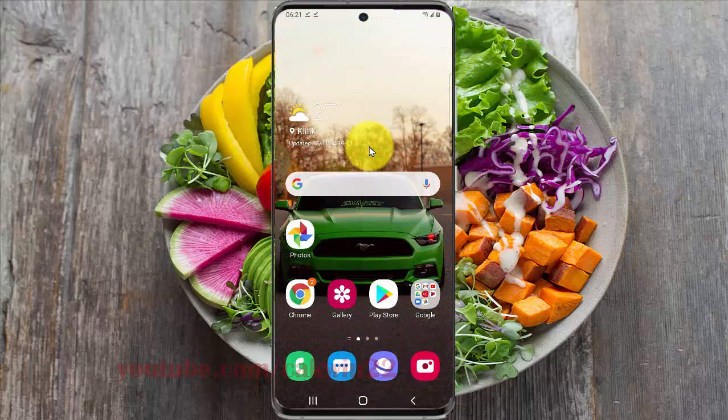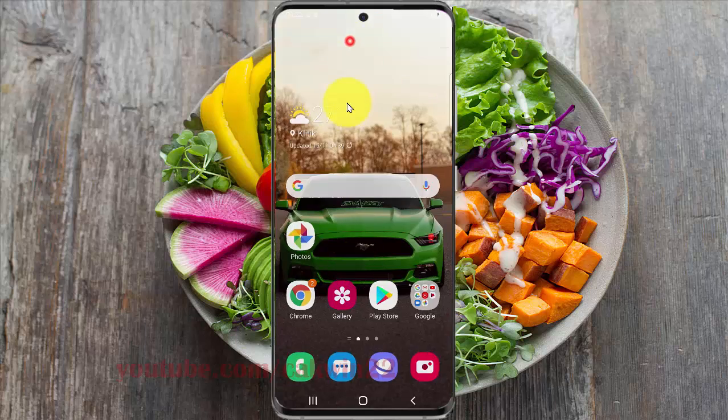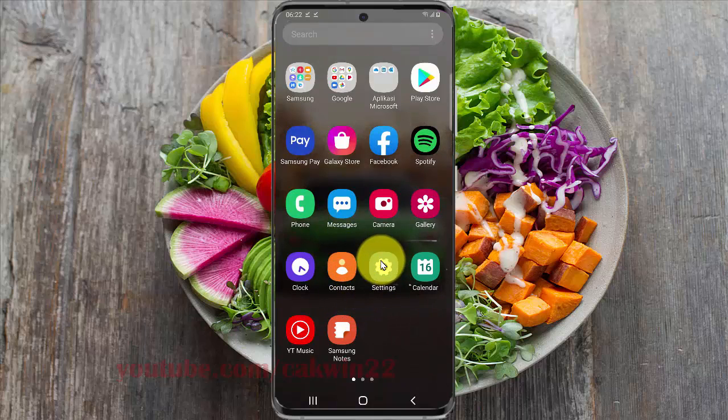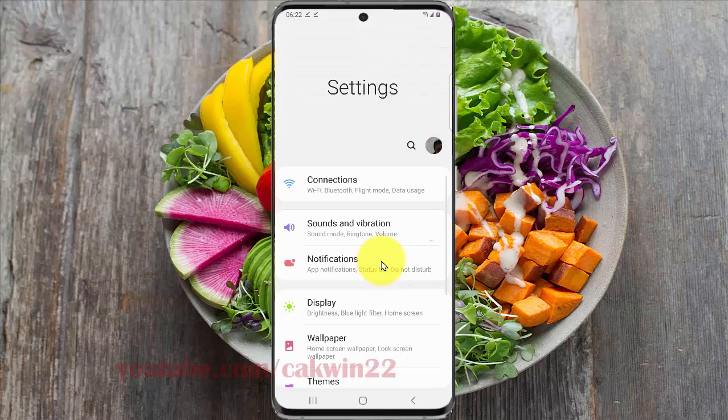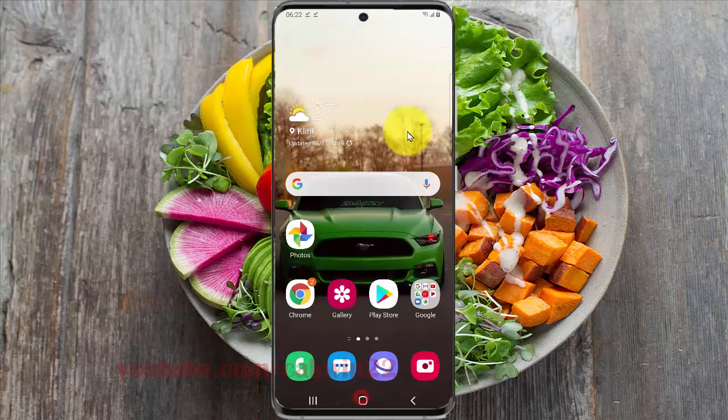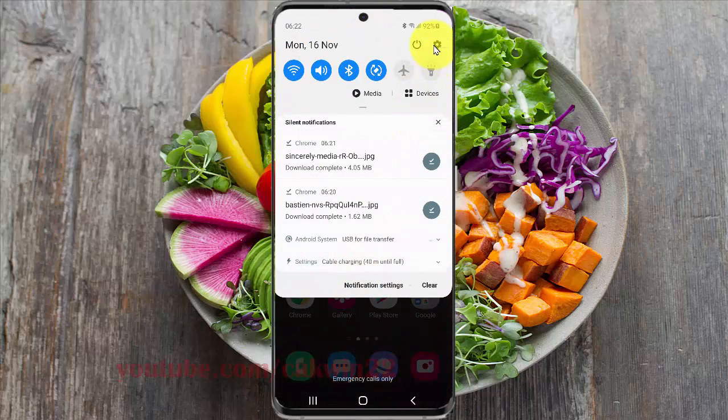To enable flash views inside windows when drawn with the GPU in Samsung Galaxy S20, open settings. Swipe up or down the screen to access the apps screen, and then tap settings. You can also open the settings screen from the notification panel. Swipe the notification panel, and then tap the settings icon.